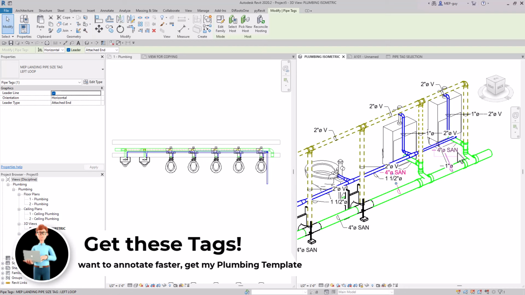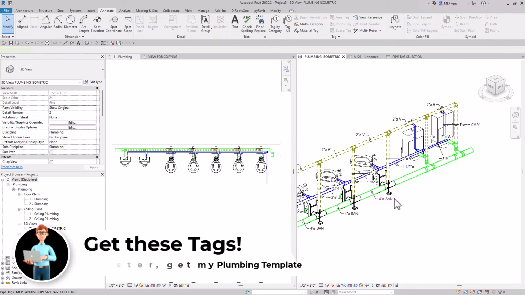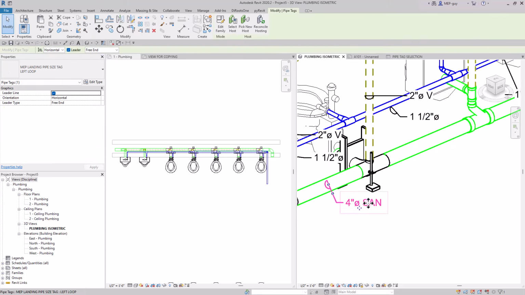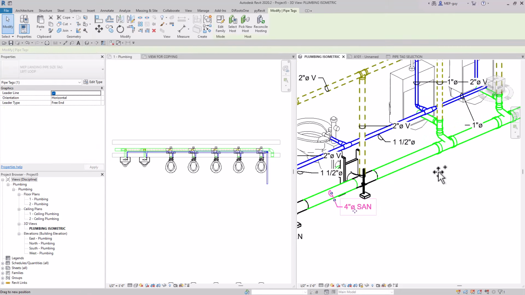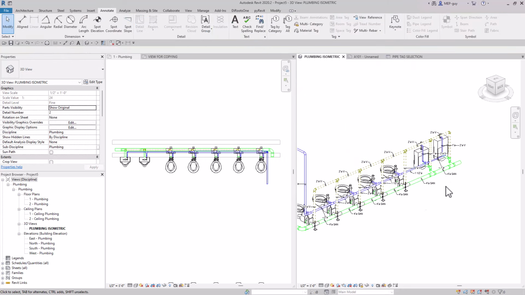Let's go ahead and move these sanitary tags over to kind of make them look more like this. Here's another trick for you guys. So I'm going to select these and delete them. We're going to take this tag and we're just going to move it over by holding Control. But before we do that, we have to change it to free end. We're going to select the tag, hold Control, and we're just going to move it over. That way it keeps the same orientation. And then we just have to remember to pick a new host. Let's move this one over, go right here, pick a new host. And those are all looking pretty good and consistent.